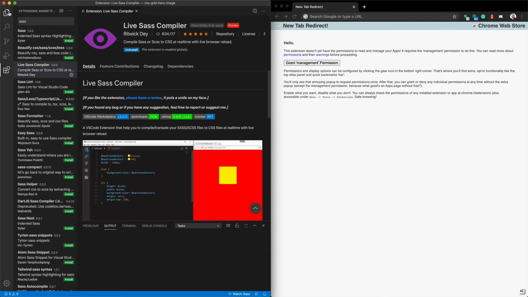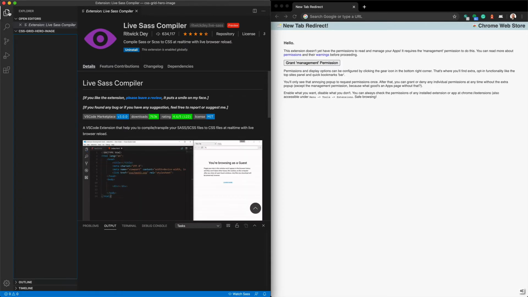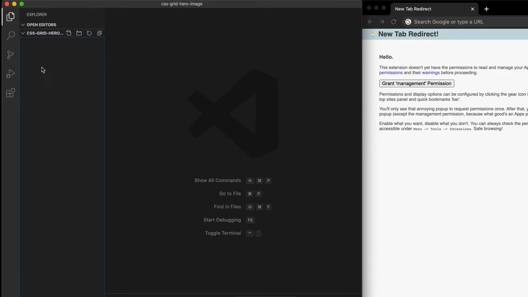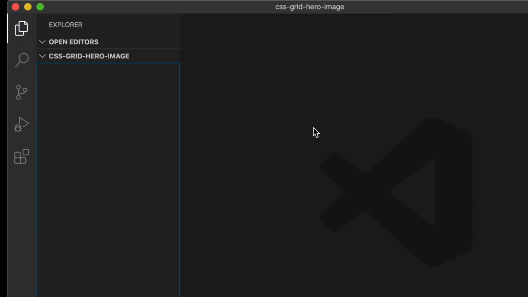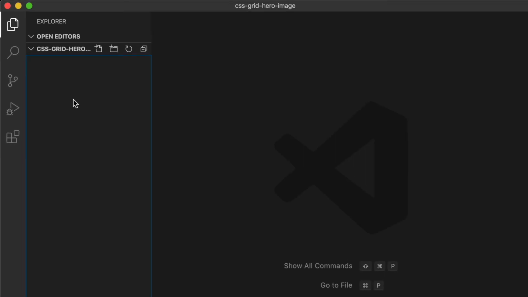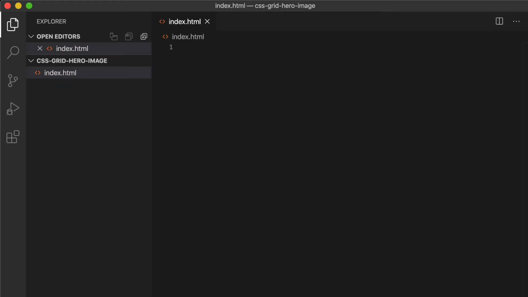And now I can come back up here to my Visual Studio Code environment, and notice that on my computer I already created a CSS Grid hero image folder that's right here, and I've already opened up the folder and there's nothing in there. So we're going to start from scratch. First up, we'll create our first file, which is the index file. So I'll just type index.html and press enter.